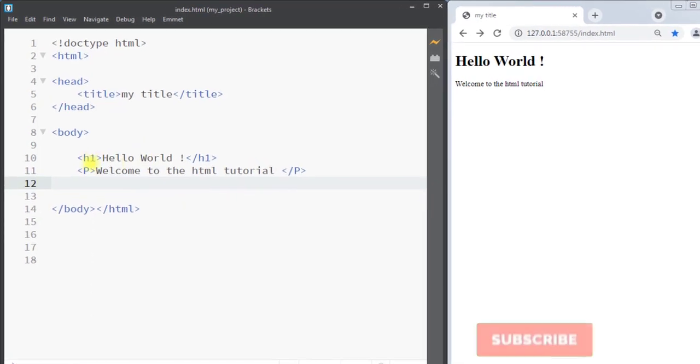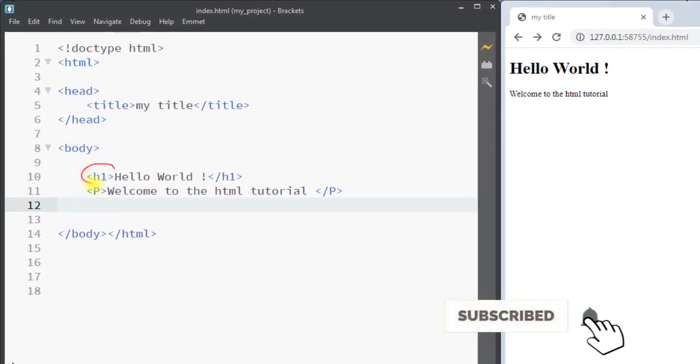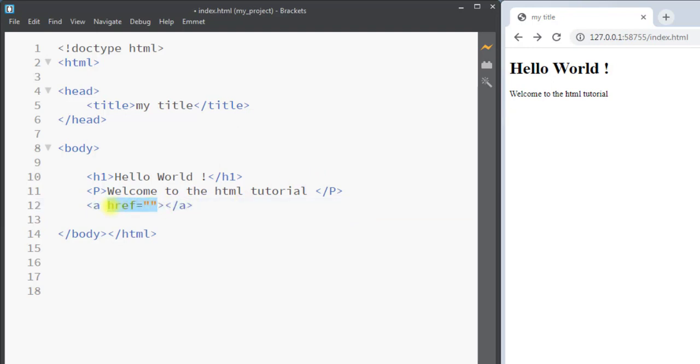The HTML attributes provide additional information about an element. The attributes are always specified in the start tag of the element, and the attributes usually come in name-value pairs. For example, whenever we use the anchor tag, the anchor tag has the href attribute, and the href attribute specifies the URL of the page the link goes to. For example, we can put the link to google.com. So we have created the link to google.com using the href attribute.